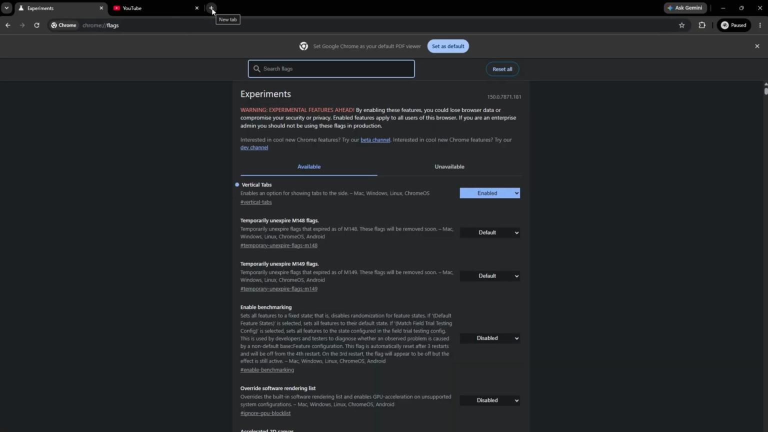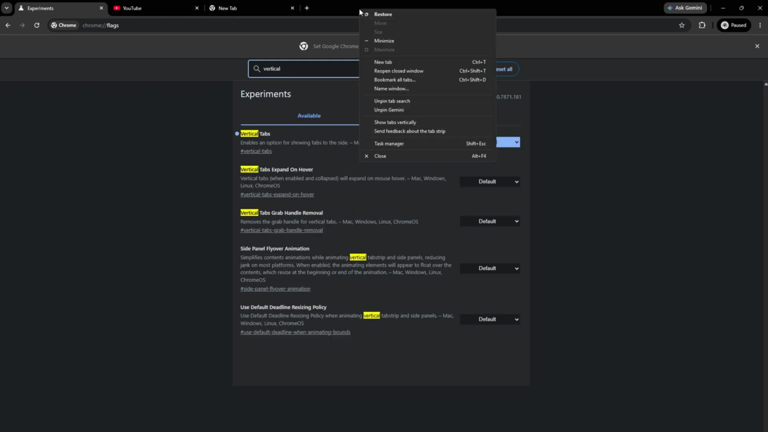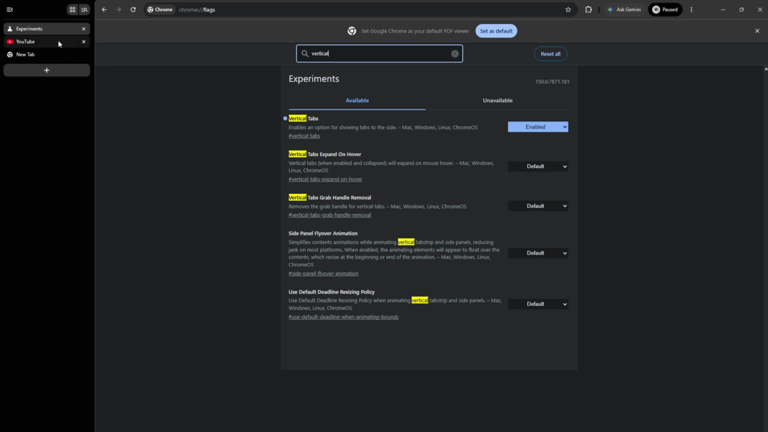Once Chrome reopens, simply right-click anywhere on your top tab bar or on a blank space next to your tabs. Select Show Tabs Vertically from the menu, and your tabs will immediately shift to the left sidebar.